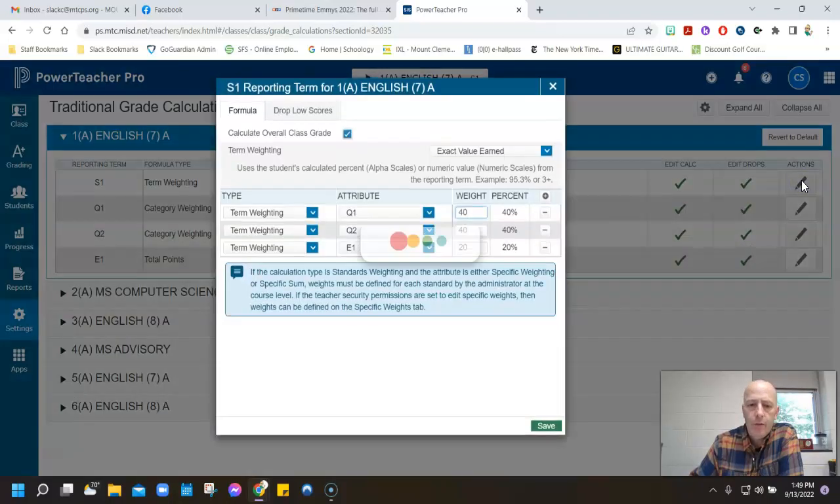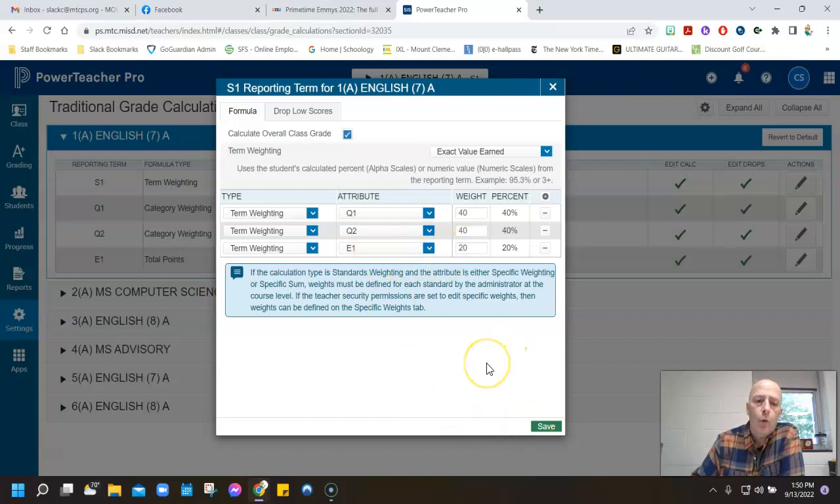If you look at the actions, this is where the middle school and the high school are different. We have term weighting up here: quarter 1, quarter 2, and the final exam for semester 1. For the middle school, it's already put in as 40%, 40%, and 20% for their exam. For the high school, it used to be, and it should still be, 45, 45, and 10. That was done the same for everybody, and I'm not sure if it still is. So it's up to you to check that.